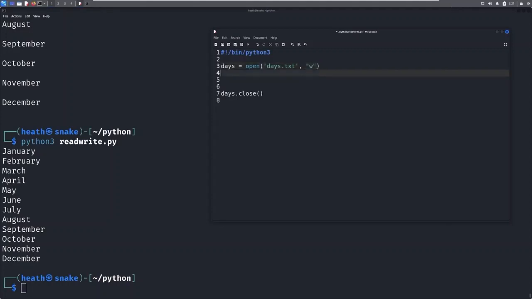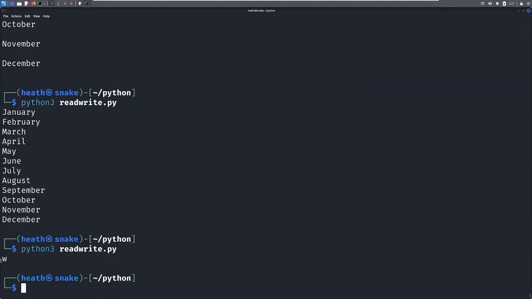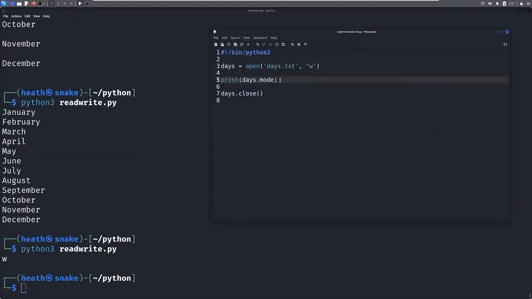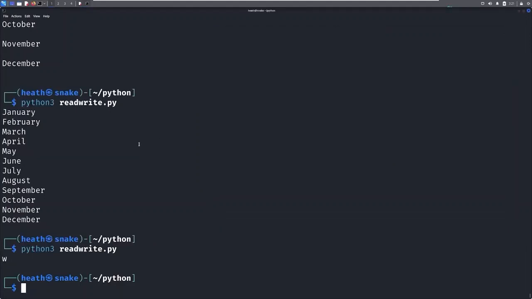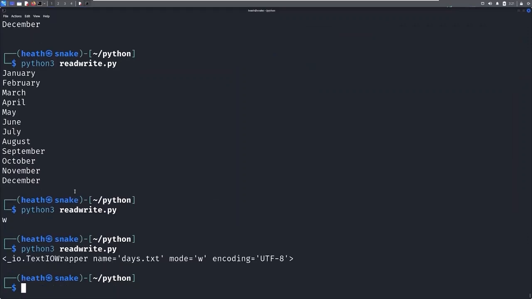do a w. If we wanted to check that out, we could just do print days.mode like we saw before. Make sure we are actually operating in write mode. So if we save this, you'll see that we are in write mode. So we're good to go. You could also just, again, delete this, save, and print out days. Apologies. You print out days, save that. You'll be able to see that we are also in write mode. So both of these work.